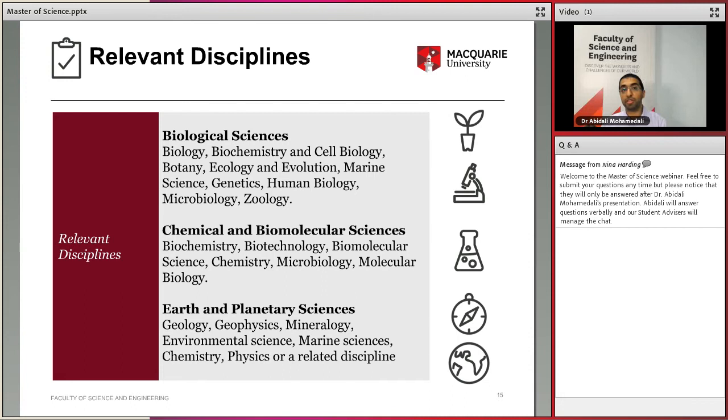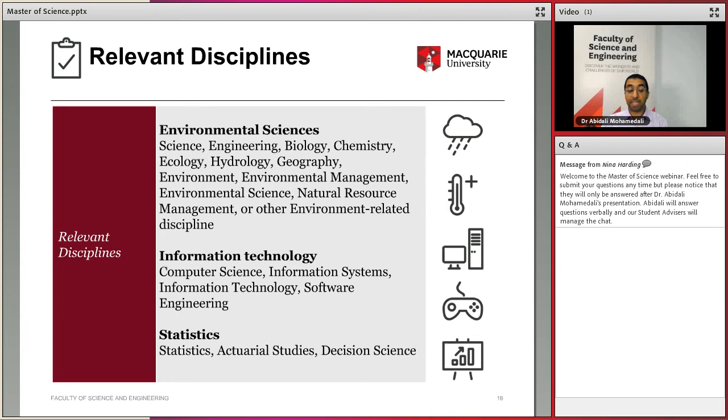In fact, Macquarie University boasts one of the cutting edge of proteomics research, the APAF facility as well, which is actually located in chemistry and biomolecular sciences. Macquarie University is also one of the leading research institutes for earth and planetary sciences, geology, geophysics, mineralogy, marine sciences, chemistry, physics, or related disciplines. In environmental sciences as well and marine sciences, Macquarie University is again one of the leading universities in Australia as well as in the world.